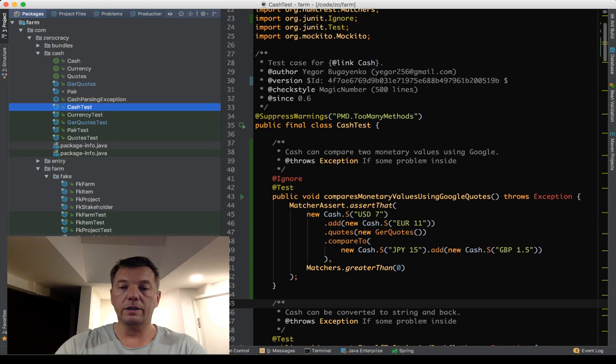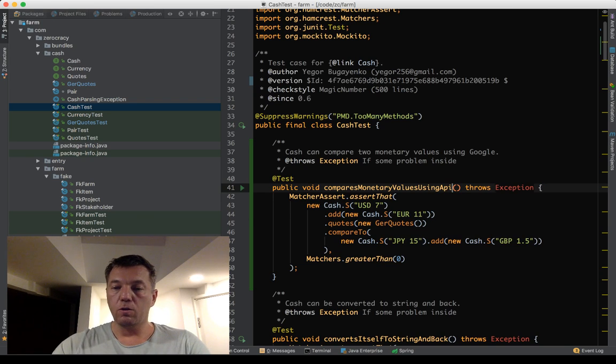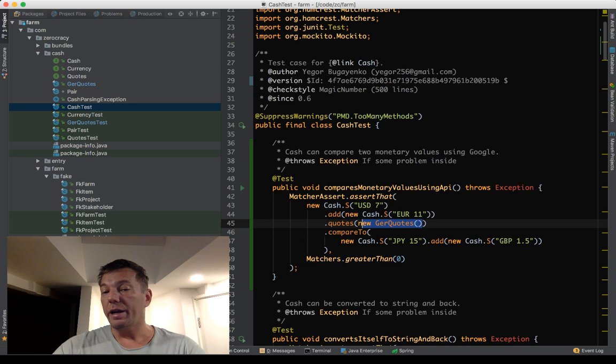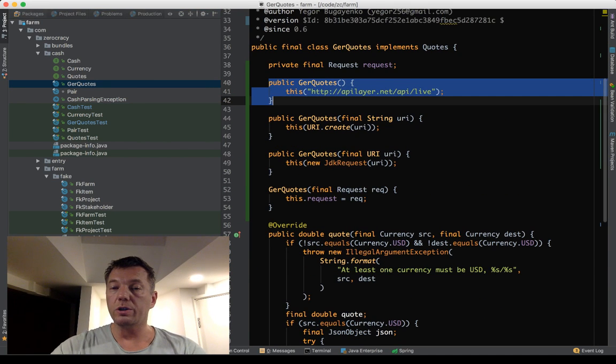So we want to test it with compares monetary values using Google quotes. You see, it was Google before, using API. Let's call it this way. So here, look, we're using an object, the same object we were testing before, and this is still a no arguments constructor, which, as we remember, will create an object connected to the real API. We don't want that. We want the fake one.